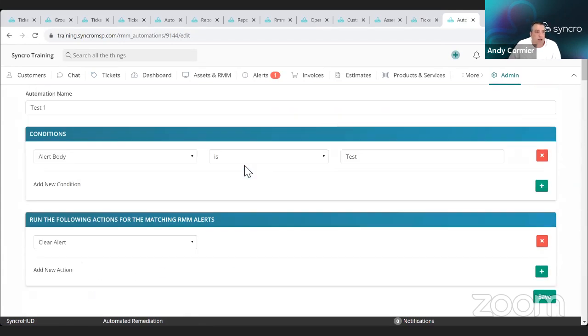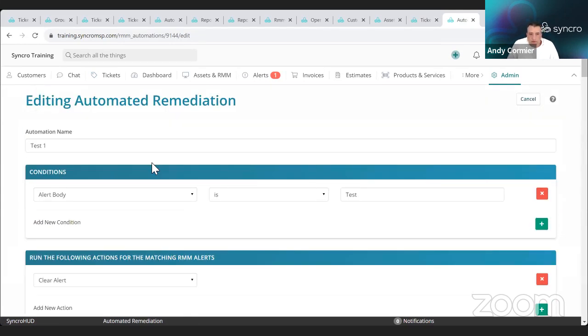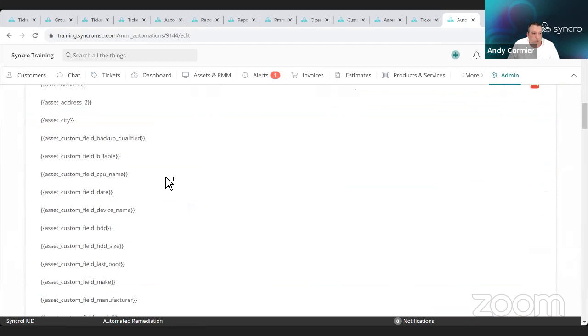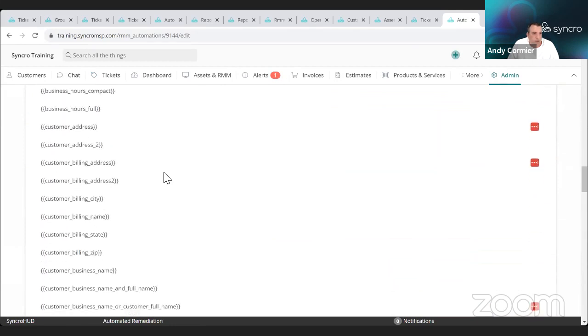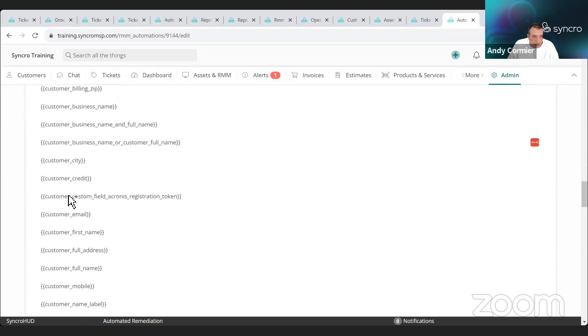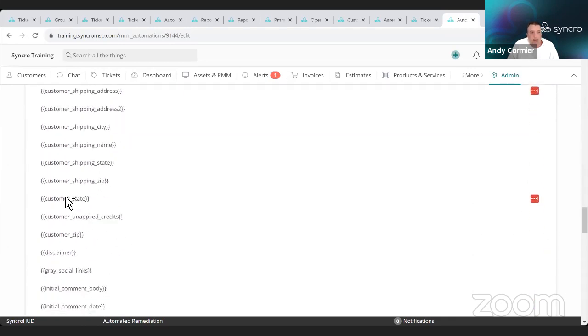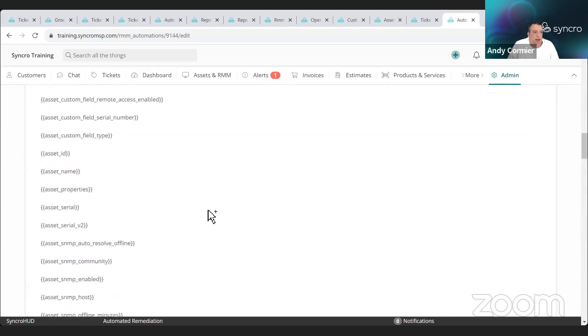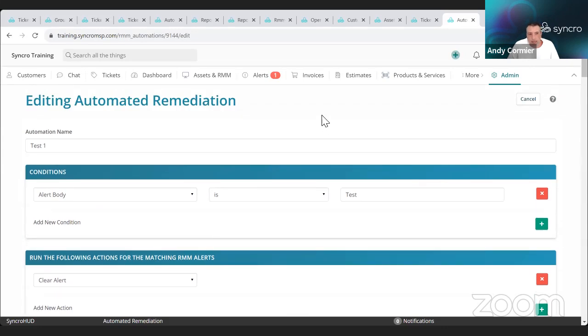Yep, okay. So on automated remediation, we had a lot of folks asking for us to add customer template tags so they can include it in ticket text and things like that. So we've gone ahead and added that. So every single customer tag that's available on the platform is now available for use in your automated remediations. And that is live as of right now.